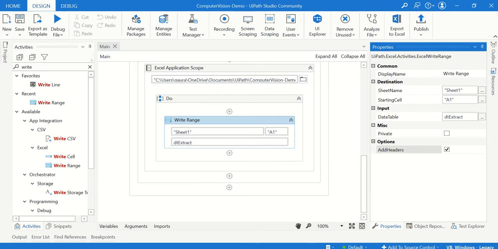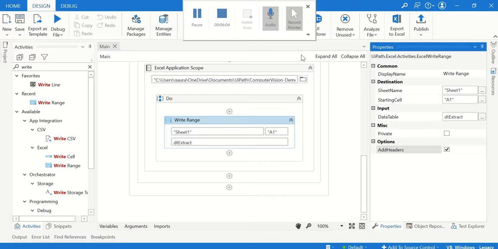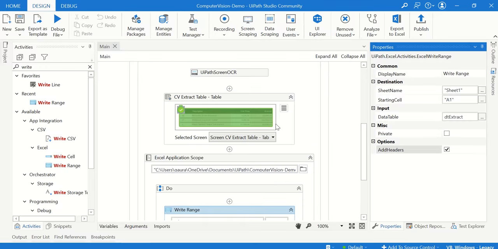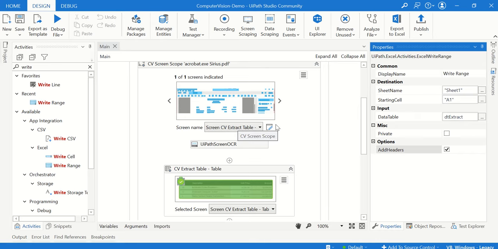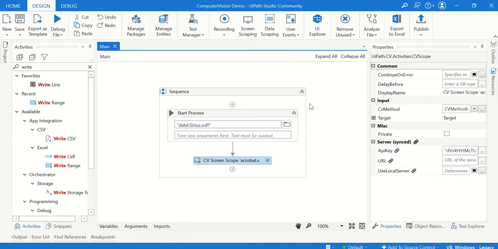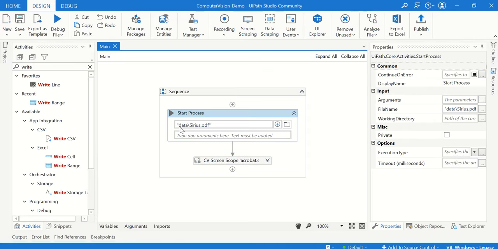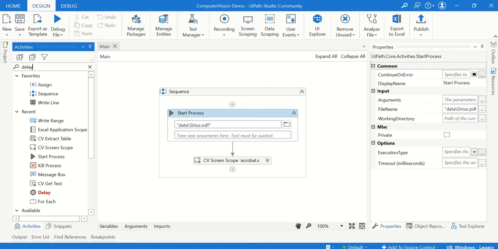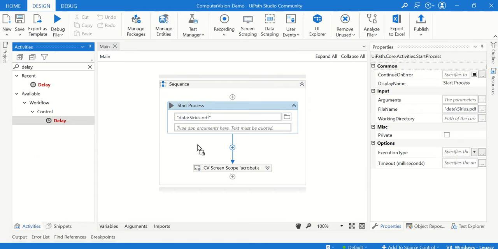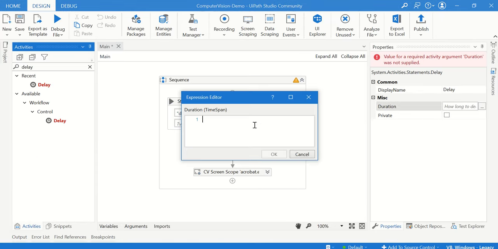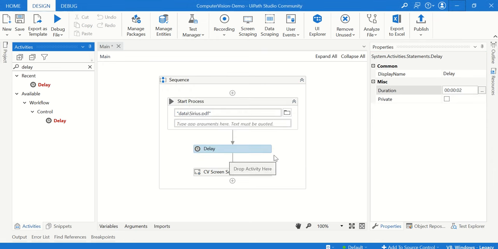Now I'm just going to close this. What we need to do now is open the PDF file. Just to be on the safer side, we can place some delays. Let's make the delay 2. Now let's see how it goes.